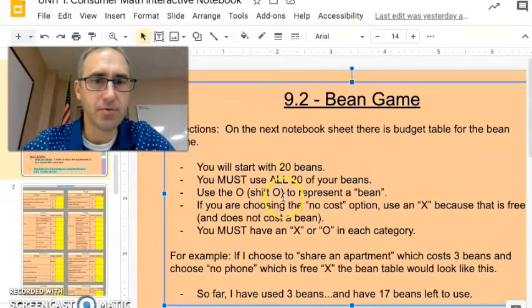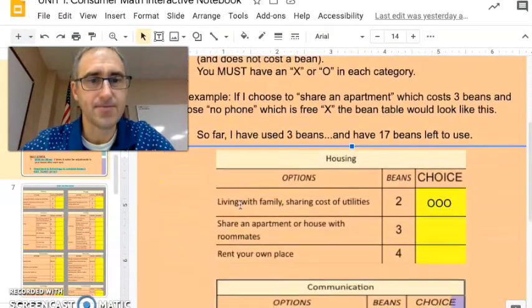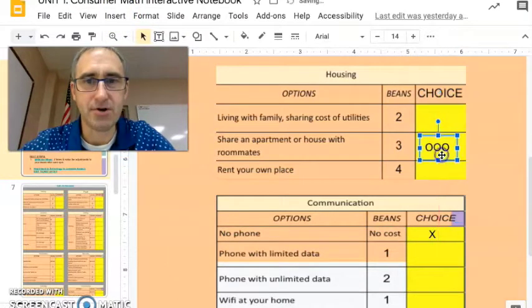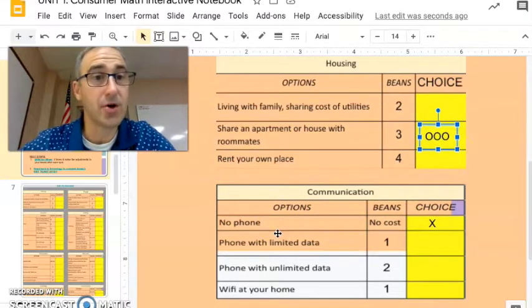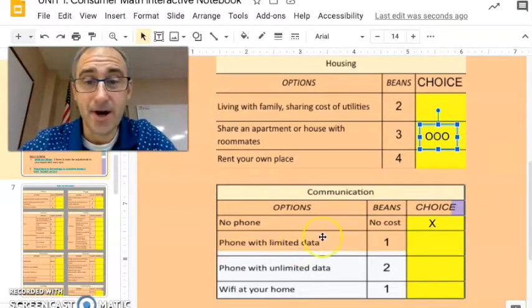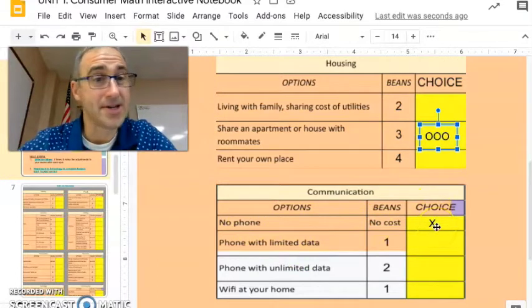The way you show your beans is you will put a capital O in that yellow column. If you find one of those no cost options like we had talked about with furnishings, you are going to put an X. So here's our example. If you choose to share an apartment, which costs 3 beans, you will put 3 capital O's under share an apartment. I had them in the wrong spot. So 3 beans. If you choose to go no cell phone, which maybe I should do, I'd save $100. Then you would put an X. It doesn't cost you any beans.